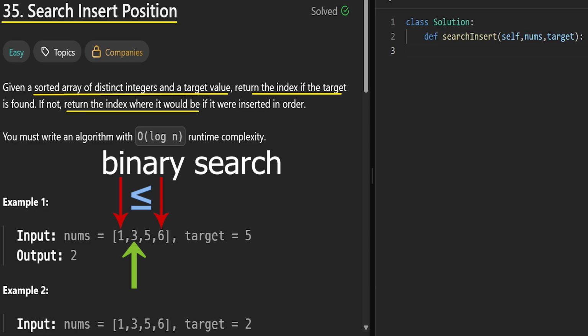If the target is smaller than the middle element, move the right pointer to the left of the middle because we need to search the left side of the middle. And if the target is larger than the middle element, move the left pointer to the right because we need to search the right side of the middle.